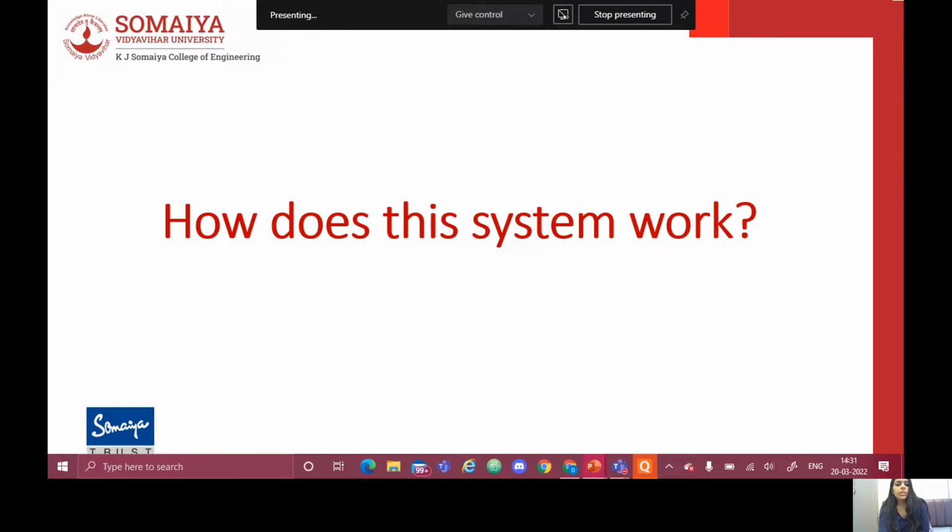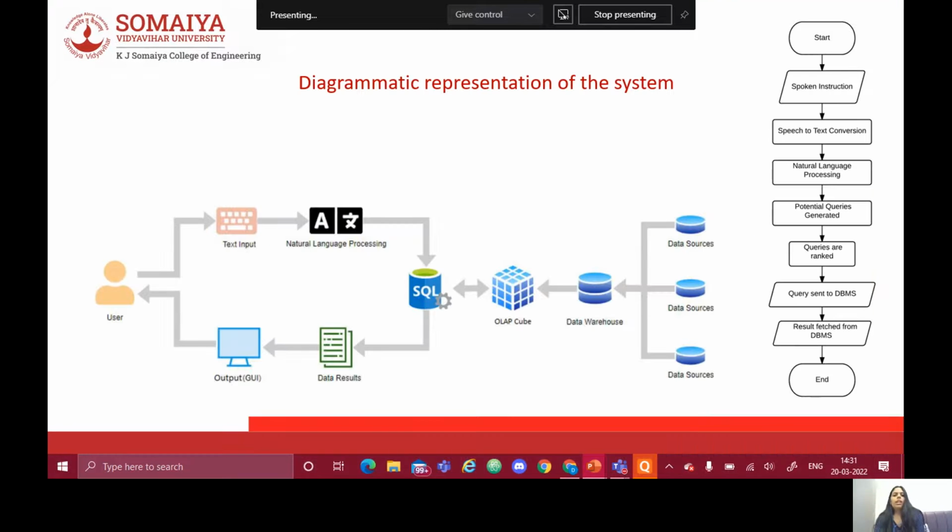So these are the components of the language model. Now, how does the system basically work? This is a diagrammatic representation. The user is giving a text input or a speech input, which through natural language processing is converted into an SQL query, which goes into the OLAP Cube data warehouse. Then data is retrieved from all of these data sources to the data warehouse, which is then given back as a data result and output to the GUI, which is then seen by the user, right?